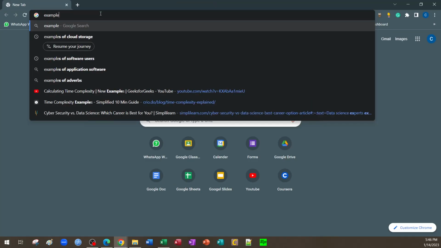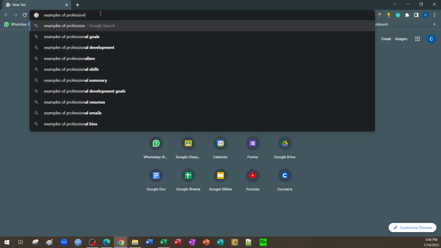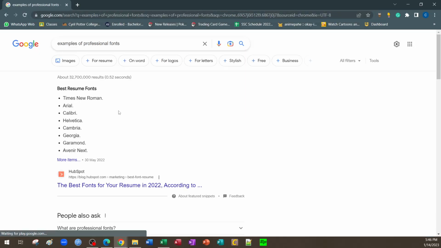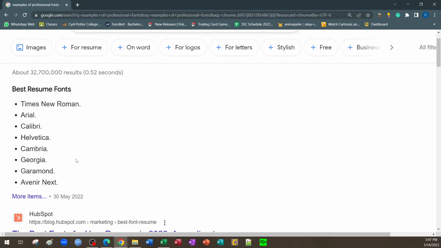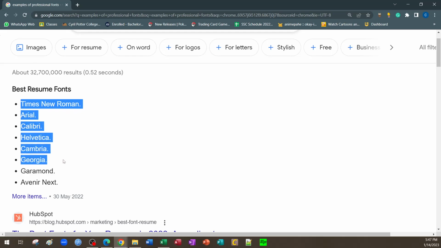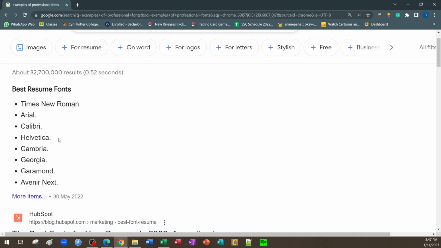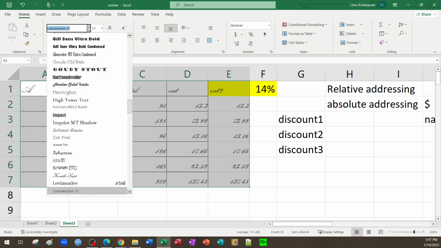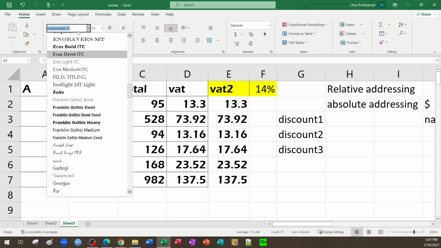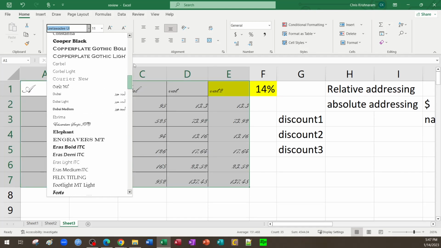If we search for examples of professional fonts, we're going to see some examples here. Professional fonts are going to be fonts that are easy to read. For example, Times New Roman, Arial, Calibri, Helvetica, Cambria, Georgia, Garamond, Avenir Next. Those are examples of professional fonts. So when you are choosing a font, especially for a professional document, you choose one of those. Now you can either scroll and search, or you can type in the name.